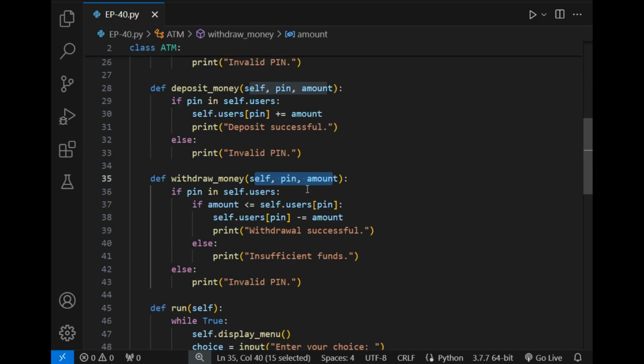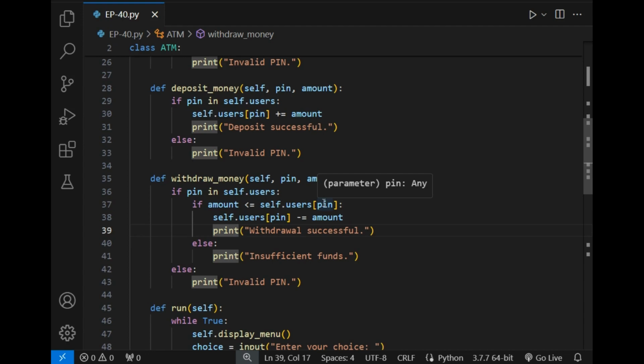Now the next function is the withdraw money function. It has 3 parameters: self, pin and amount, which is the same as deposit money. The first task is the verification of the pin, and if the pin is verified, then it will check whether the requested amount is available in the bank balance or not. As we tried to withdraw 3000 but we only had 2500 in our account, an insufficient funds error occurred, which was correct also.